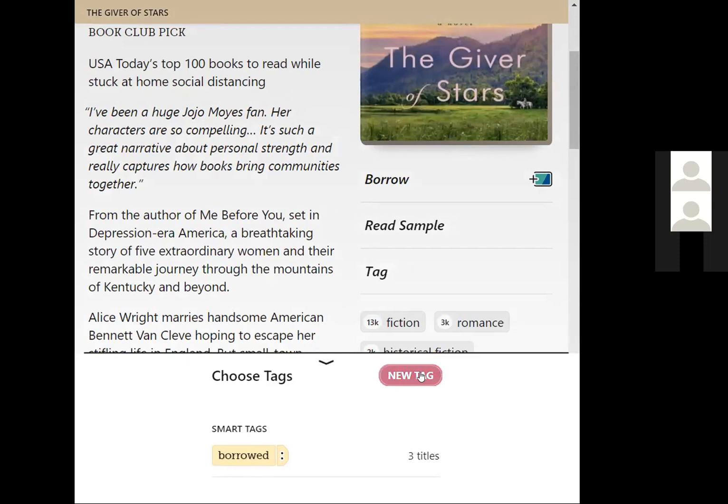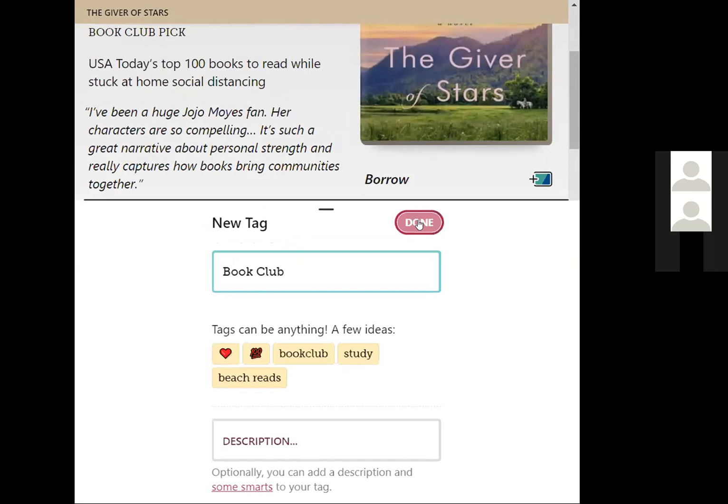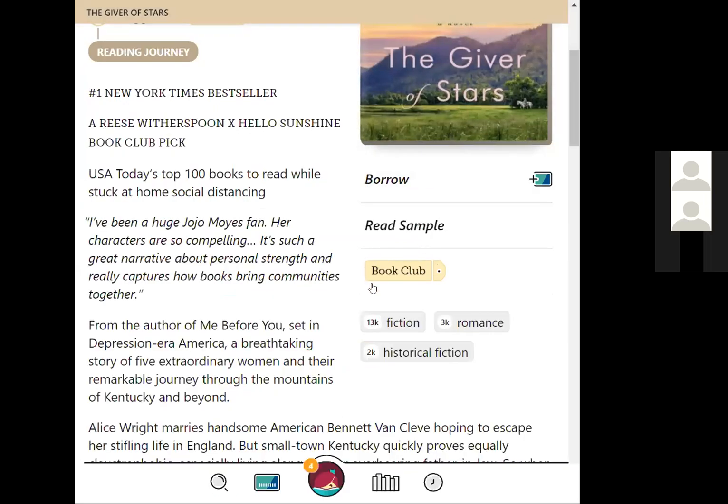So say you'd like to recommend this book for your book club. You can create a new tag by clicking this button. Name that tag Book Club Ideas, or just Book Club. Goodness, we're slowing down again. Okay. And then click Done. Now this book will be added to your book club tab that you'll be able to access from your profile, which we'll show you later.